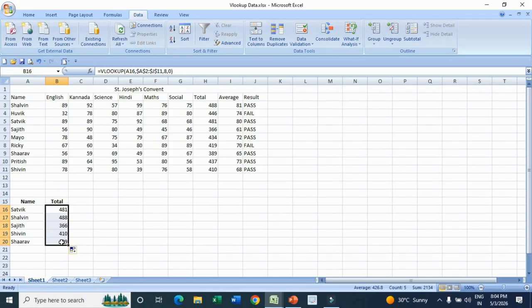Okay, now this is how you copy a formula. Copying the formula down is very simple and it is done just by dragging the fill handle. But copying a VLOOKUP formula from left to right will not work with the same formula. Suppose now I want to retrieve not only the total, I need even the average and the result of each and every student. So if I am trying to copy this formula, will it work for me? Just drag. So this will not work.